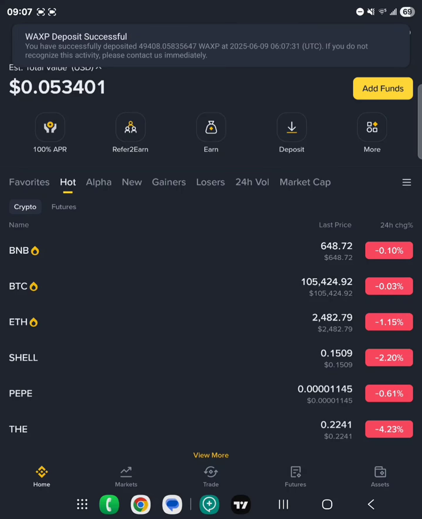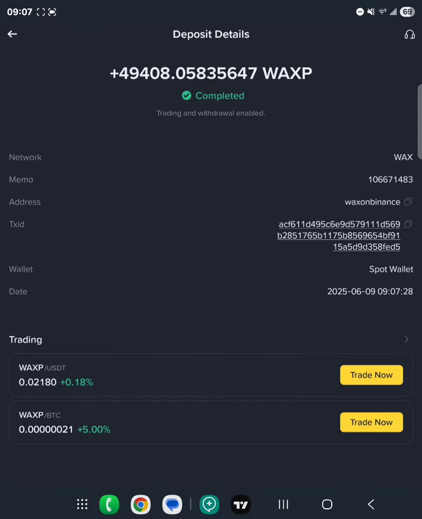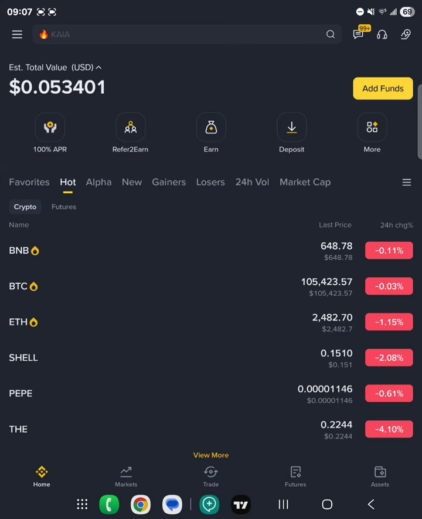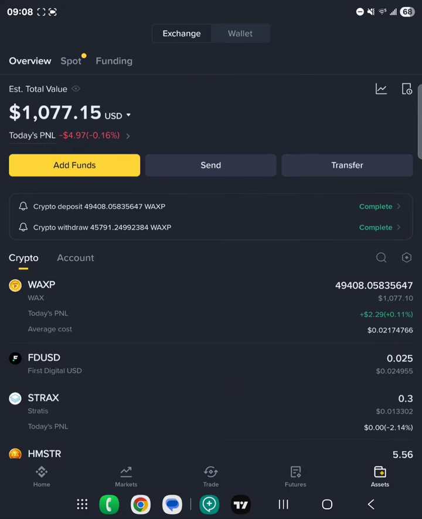As you can see, I have received the notification. It is successful, so I will click on it. As you can see, I have received my profit, so I will go back and check on it. I will refresh my wallet, and as you can see, I have received $77 profit, making my total balance to be 1077.15 USD. I will check on my assets and refresh also, and as you can see, the balance is reflecting on my assets.